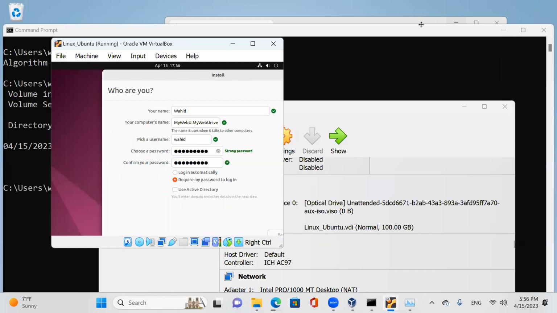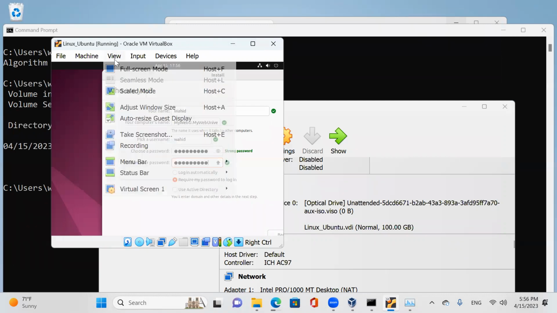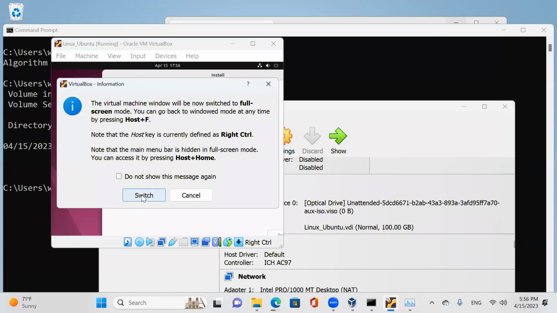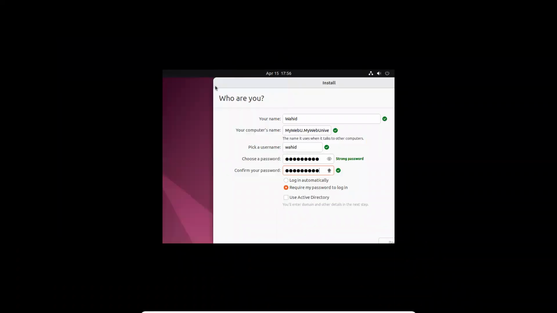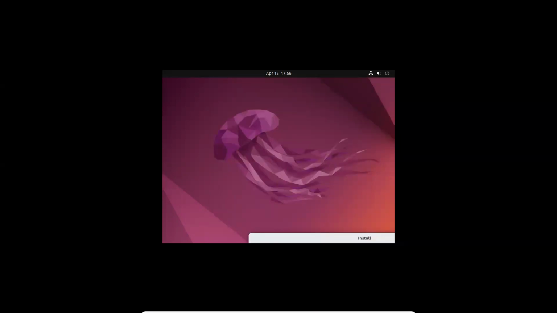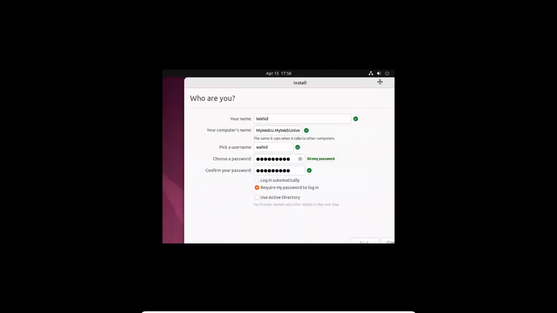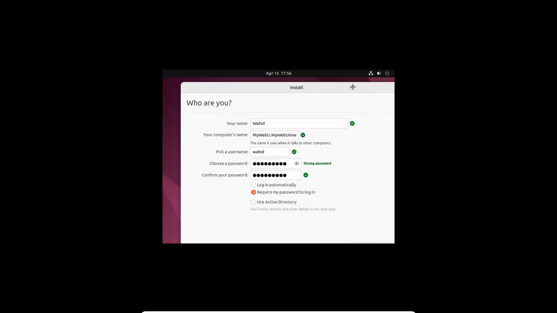And at this time it is basically trying to do the installation. As you can see on this window, let me go on the view and then say full screen mode. See if I could get a better screen on this one. This one should not come up here. Installation. Require my password to log in. Confirm your password.